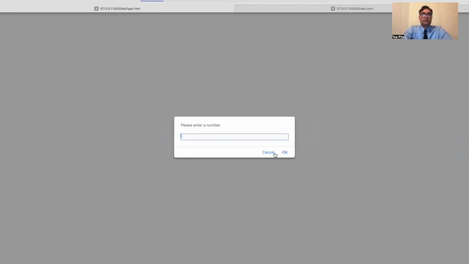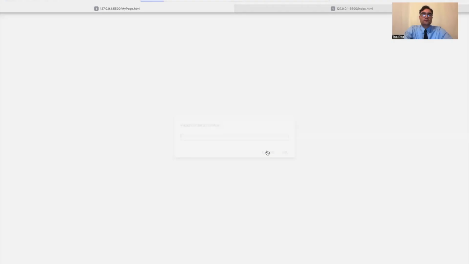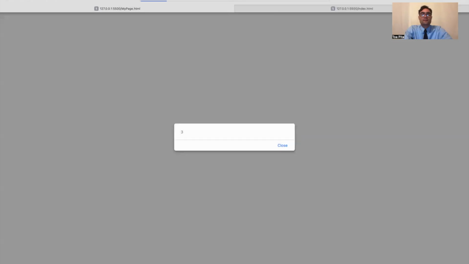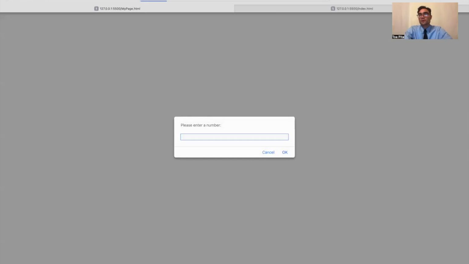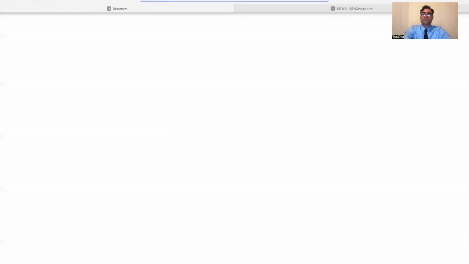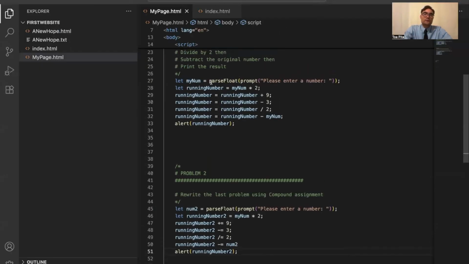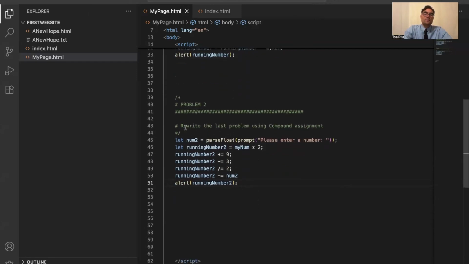So if we come back over, I'm going to hit cancel and reload the page. Okay, please enter number 10, 3. We knew the first one worked, so that's not surprising. Second one, we'll enter 10, and we get 3, which means we successfully were able to adapt our original code to use compound assignment instead.